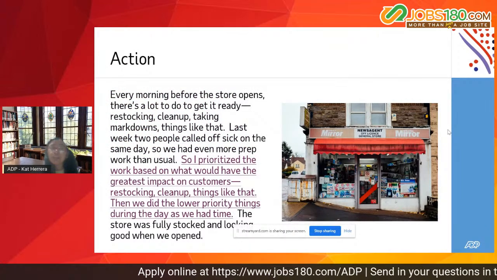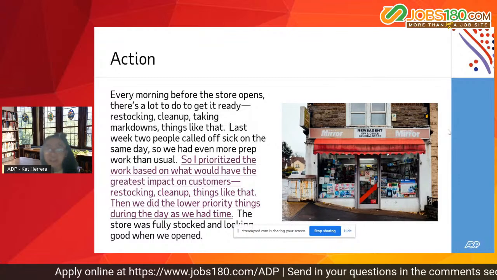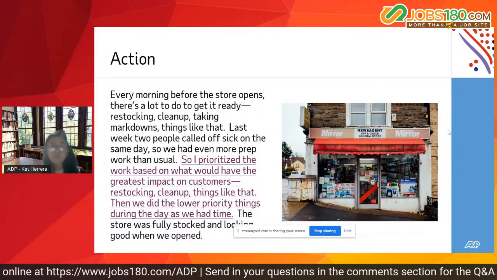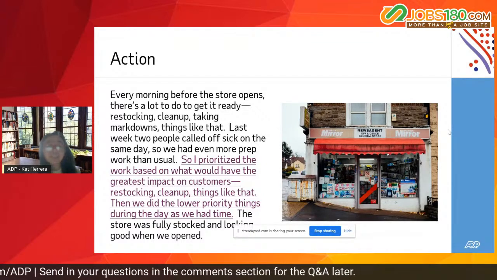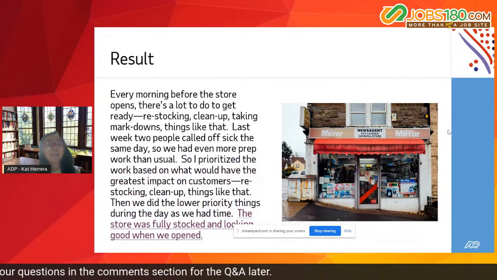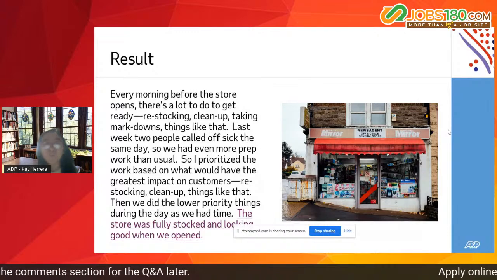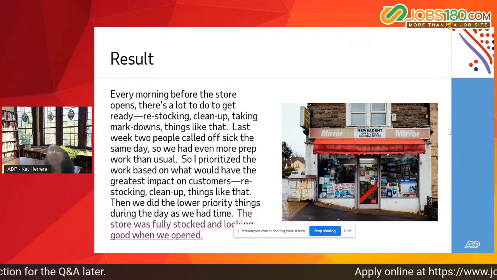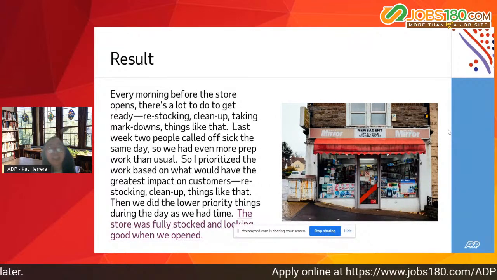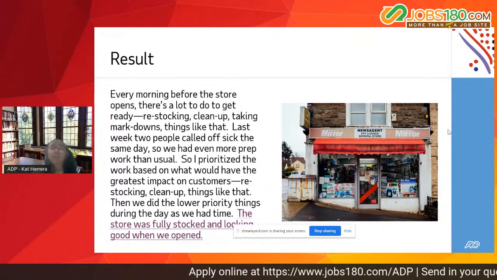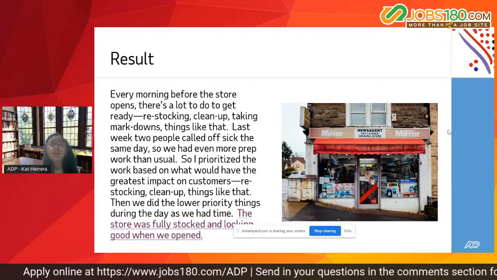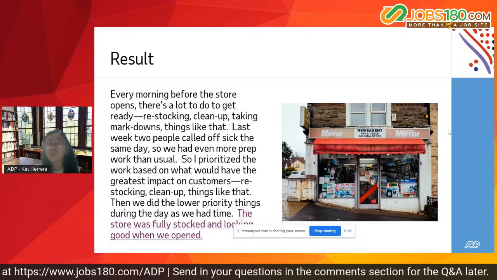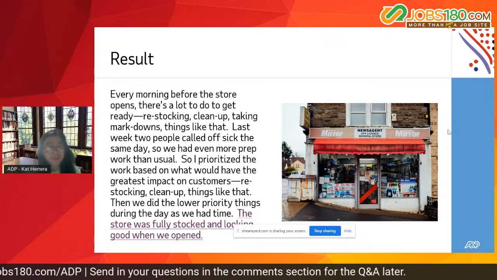You prioritize the work based on what would have the greatest impact on customers. Restocking, cleanup, things like that. And then the result is that the store was fully stocked and looking good when you opened. It's as easy as that. Not just a generic answer, but actually concrete examples of what you've already done. You see the difference, right?